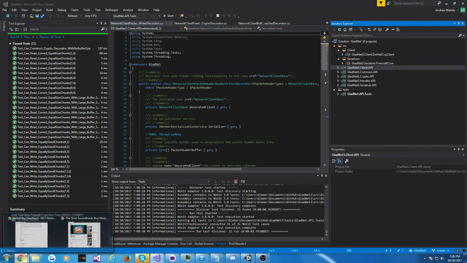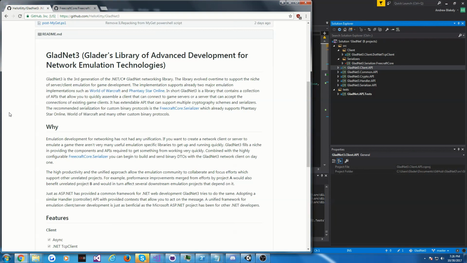So that's GladNet3. I think this is going to be the niche that GladNet3 finally fills. It's called Glader's Library of Advanced Development for Network Emulation Technologies, and I hope that it'll see some standardization like ASP.NET in the emulation community, and I hope to bring you more updates in the future.